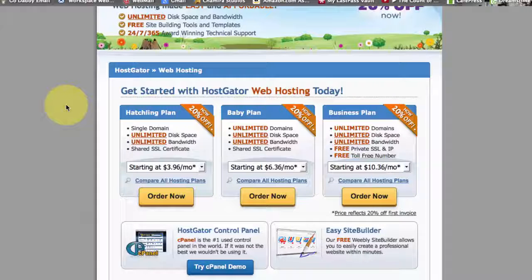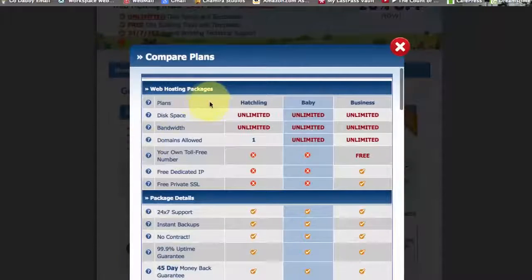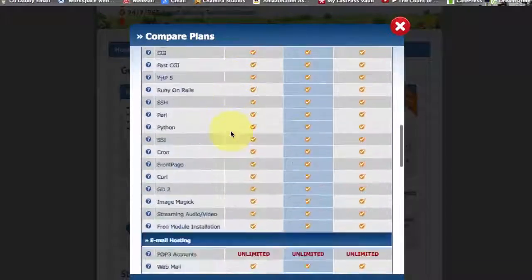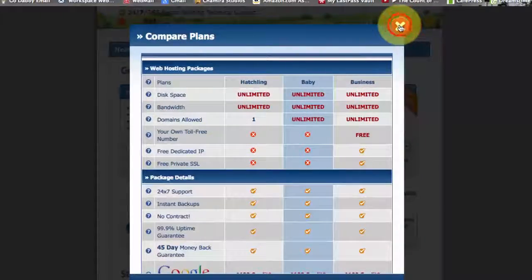Now, their hatchling plan is the most basic, and if you're just starting out, it's completely fine to start with that. The baby plan is a step up from the hatchling plan. You do a little bit more in terms of domains, and the business plan is a step up from the baby plan. Now, if you select Compare All Hosting Plans, you can see all of the details laid out against each other so that you know exactly what you're getting with each plan. So if you want to check that out, that's fine.